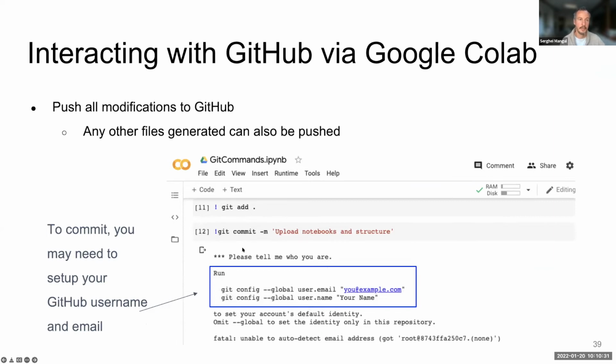Git add, you just need to know for now what they mean. Git add, you're adding something to the snapshot. In this case, we say dot, and dot means all the files in the local repository. You can say dot star also. Then you say git commit, the command to commit, with -m and a message. You want to say some message, like "Upload notebooks and structure."